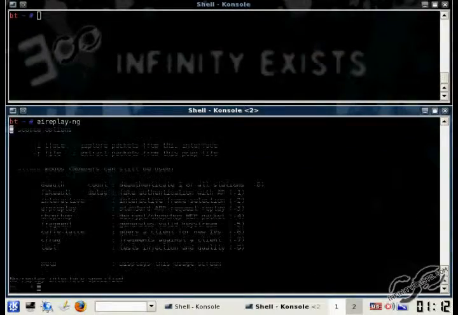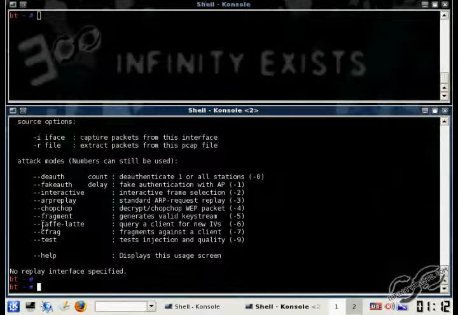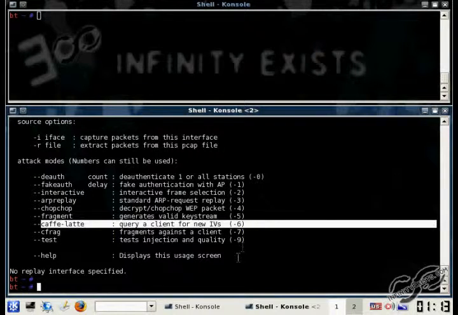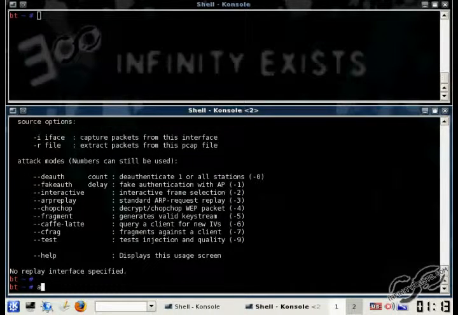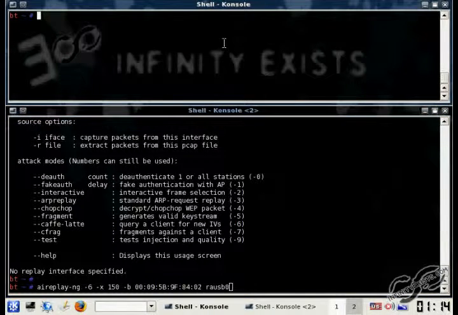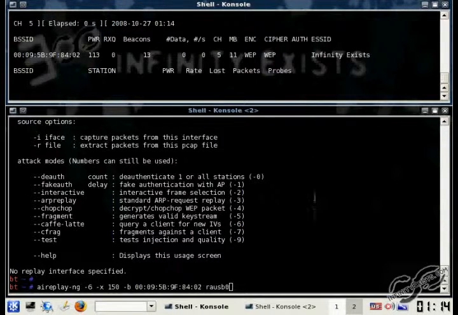For the cafe latte attack, as you can see, it is -6. We're going to run aireplay -6 for the cafe latte attack, -x 150 to limit the packets per second, and then -b and the SSID, and then obviously the interface. And then don't forget to start up airodump. Then we're just going to run aireplay.